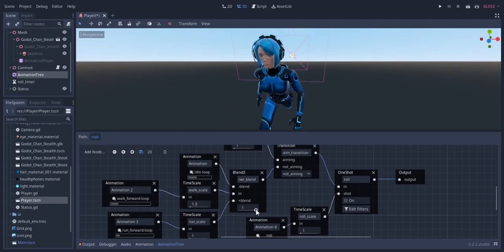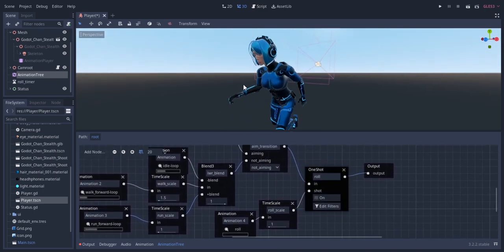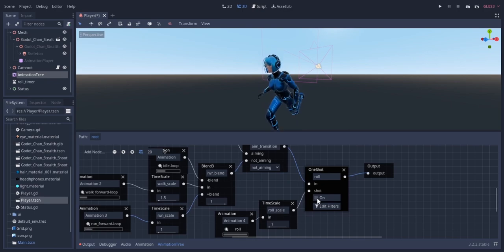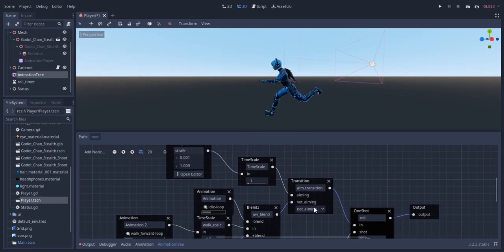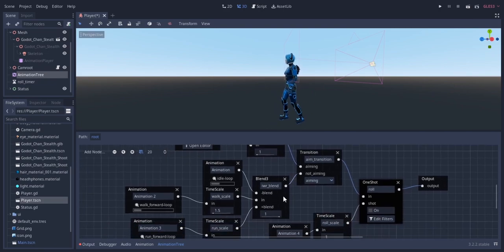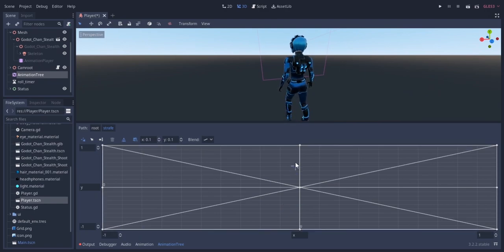So this is the animation tree we made in the previous demo. This one generates idle, walk, run animations with roll animation as a one shot, and a transition node with aiming and not aiming state. In the aiming state, the player has 8-way strafe animation, which we created with a blend space 2D node.